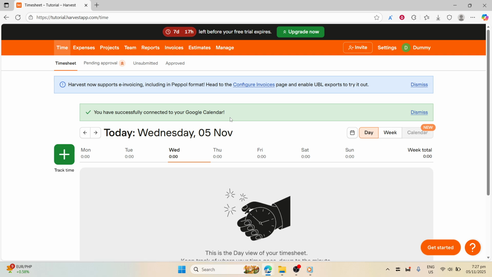A quick tip here. Double check which Google account you are authorizing. It's easy to accidentally connect the wrong calendar if you manage multiple accounts. So take a moment to confirm that you're using the correct login details.